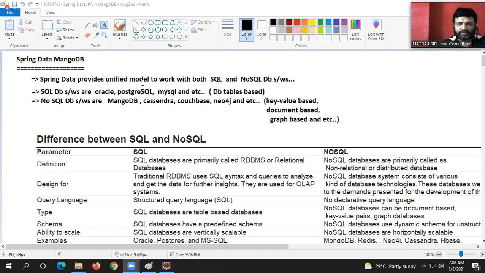Today we are going to discuss Spring Data MongoDB. I already said Spring Data is a big module. In that one, a lot of sub modules are there. To interact with the SQL database softwares, we use Spring Data JPA. To interact with NoSQL database software, for each NoSQL database software, we have a separate sub module. Understanding my statement, guys? So we have multiple NoSQL database software, but we are going to discuss MongoDB interaction from Spring Data. That's why I'm calling it Spring Data MongoDB.